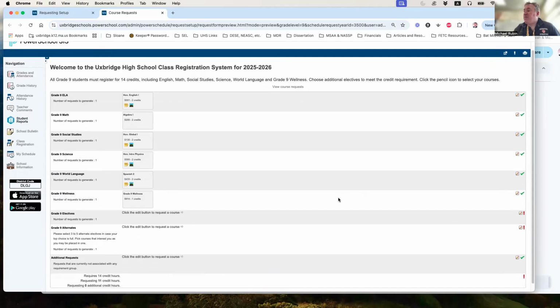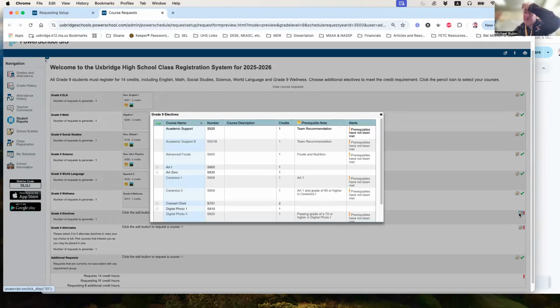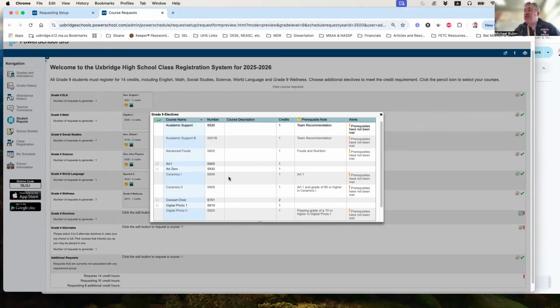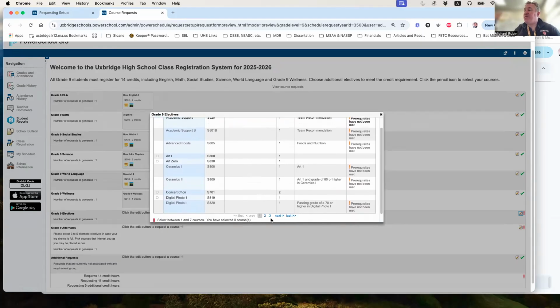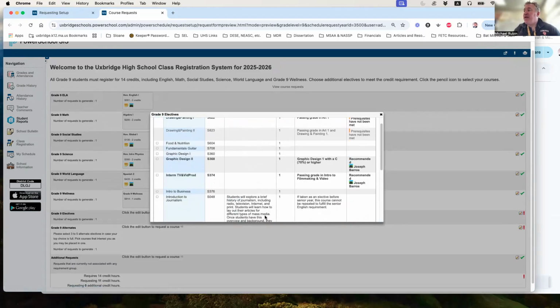When we go into the elective screen, the elective screen for grade 9 is not necessarily as populated. And you'll see that this student doesn't have the availability to take something like Ceramics 1 because the student hasn't passed Art 1 yet. And it'll say the prerequisites have not been met. If we were to jump ahead, you'll see that this student was recommended for Graphic Design 2 by Mr. Barros, and we'll select that and Intermediate TV Video.